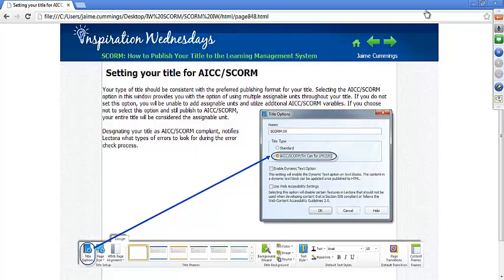This window provides you with the option of using multiple assignable units throughout your title. Now, if you do not set this option, you will be unable to add assignable units and utilize additional AICC SCORM variables. So if you choose not to select this option and still publish the AICC or SCORM, your entire title will be considered the assignable unit.